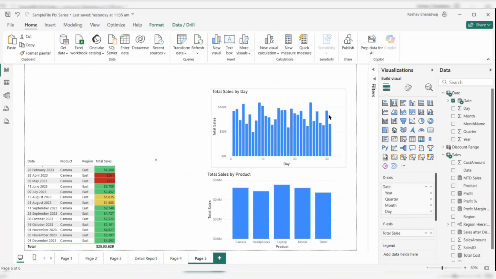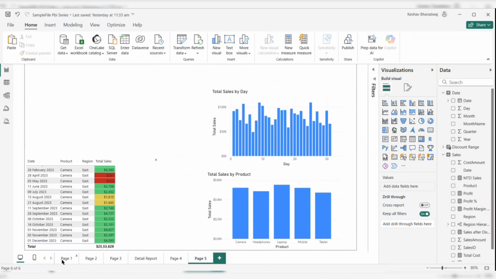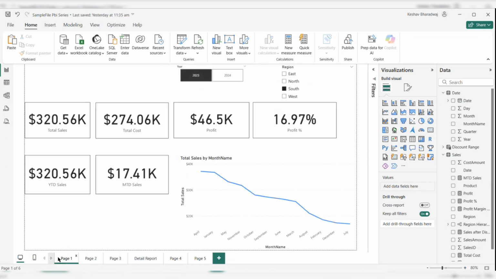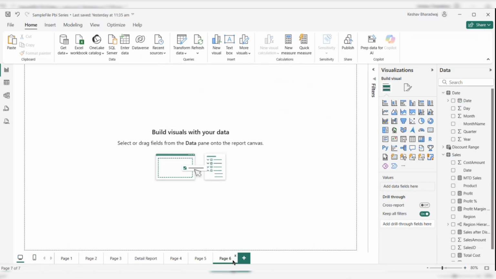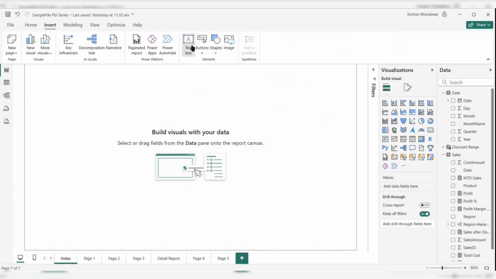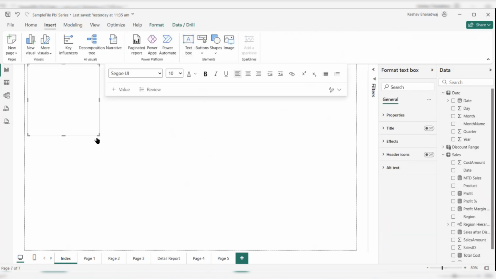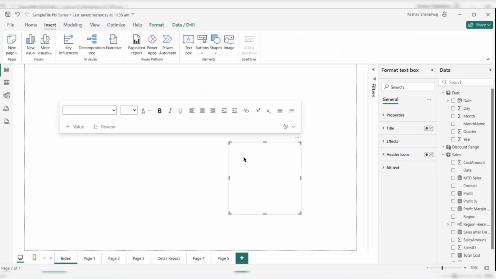Now let's talk about the page navigations with the help of buttons. So let's say in page one, before that I will add one more page, which will be our index page, kind of. So in this index page, what things can we add? We can add some text boxes where we can describe our solution, our dashboards.